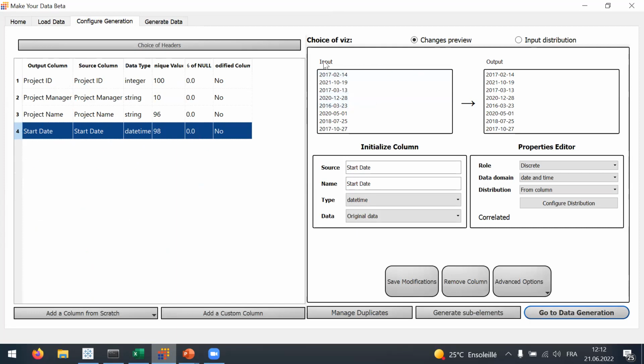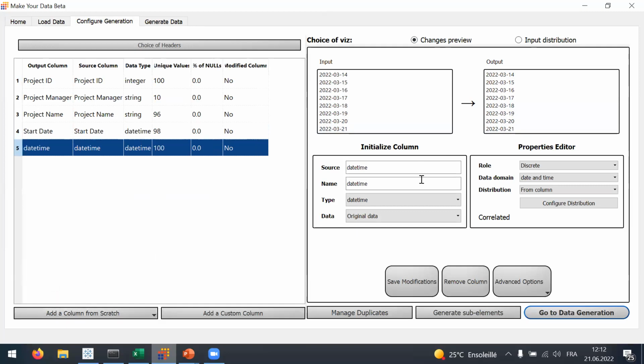On the right side, we have an overview of the changes we've made here with the input column and the output column. And just under, we have the part where we can modify the generation of data. So first of all, I'll create a due date. This will simply be a new column of the date time type. So I go here in add a column from scratch and date time, and I'll call it due date.